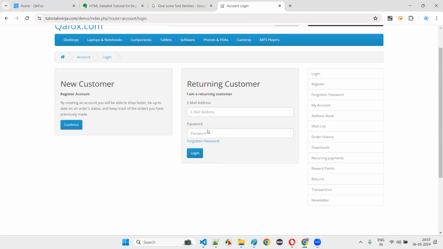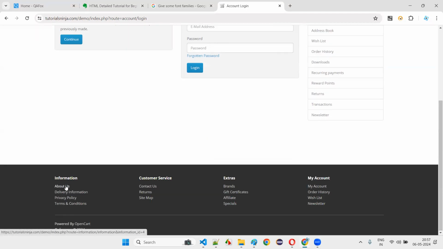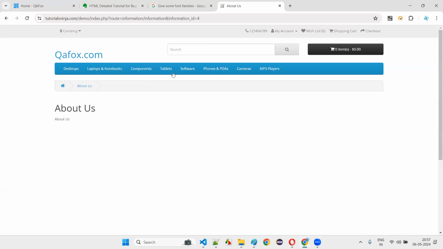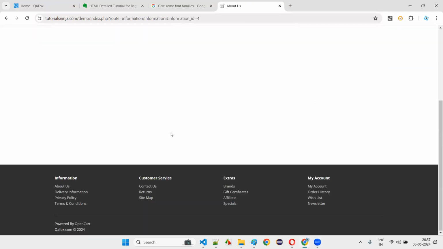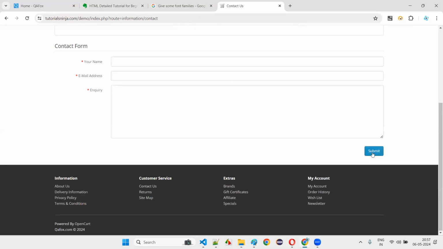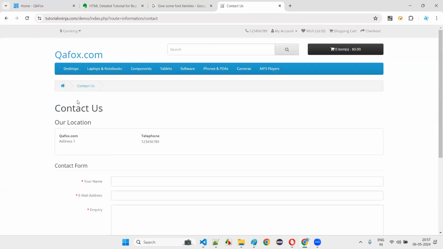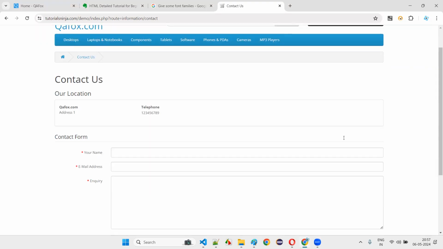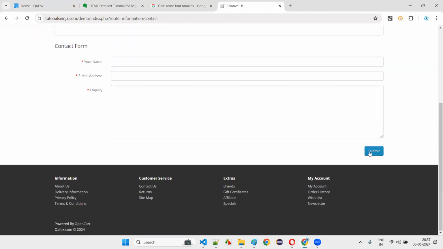Again, the same color. If I go to the about us page, I don't think so. Contact us, maybe I have to go. I'll go to the contact us page. Here also we have a submit button. You see, almost every page on this website, whenever this kind of button comes, it's coming with the same styling. How is that possible? Because of external CSS.